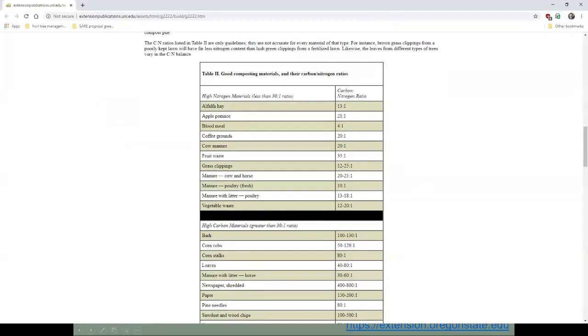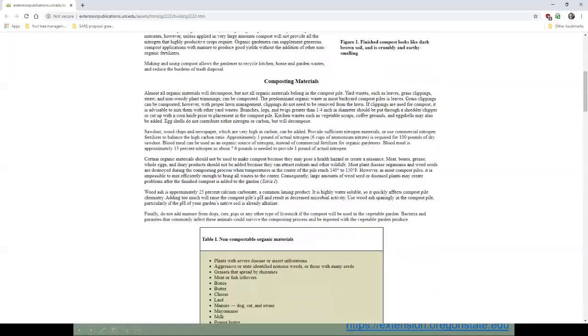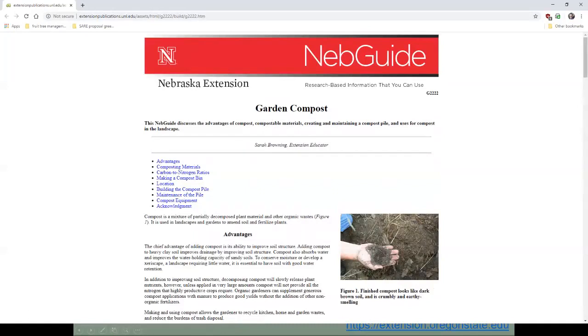And so we've got all kinds of animal byproducts, manures, 20 to 25:1. Poultry is going to be what we call hot, because it has a high nitrogen to carbon ratio. So that's going to be a hotter manure, whereas something like cow or horse is going to be a bit higher in the carbon ratio. And these are generally categorized as high carbon. This is from Nebraska Extension, a good resource there.